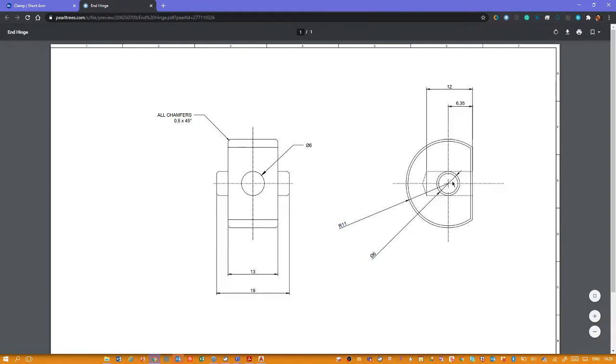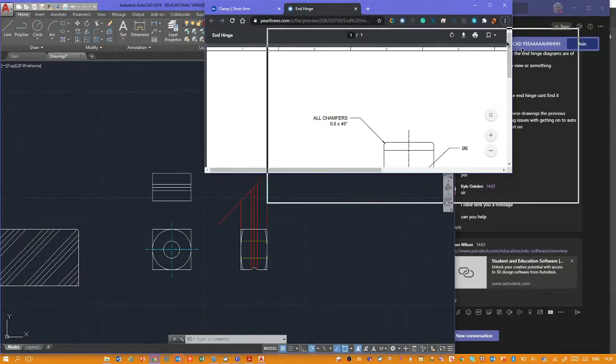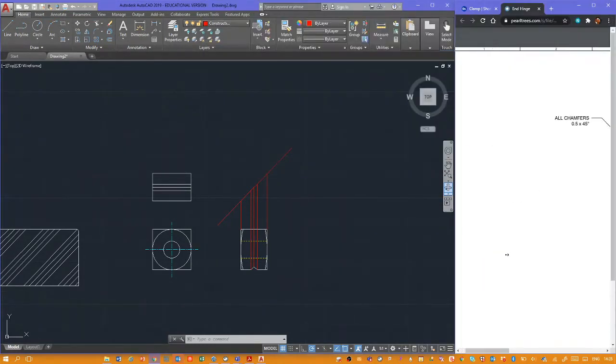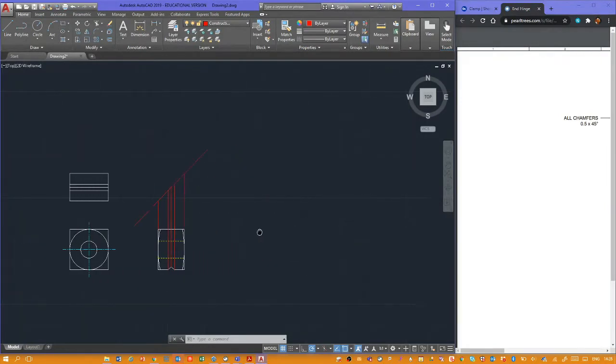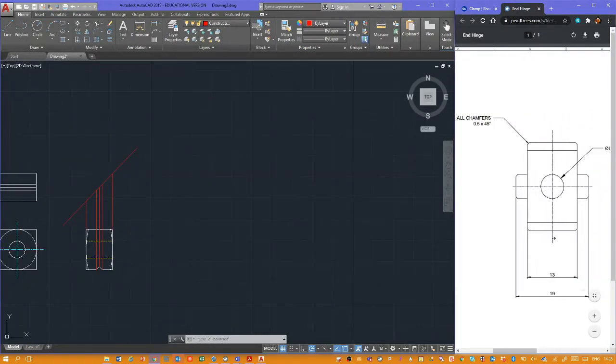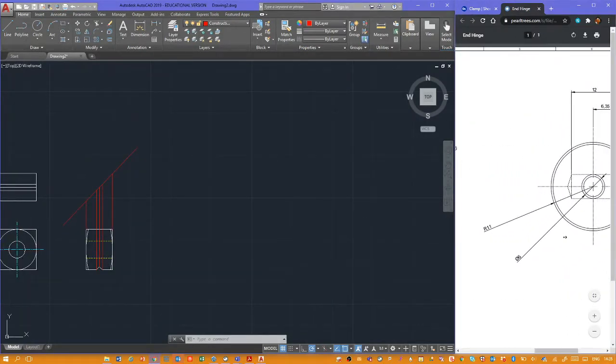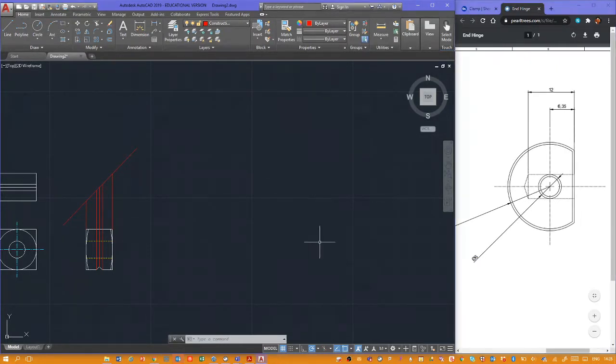And this little inside circle is diameter 6. So start with the circle. Let's put that back down to size, and bring that in so that we know what we're looking at. Where's it gone? Okay, so I'm going to start with a circle.